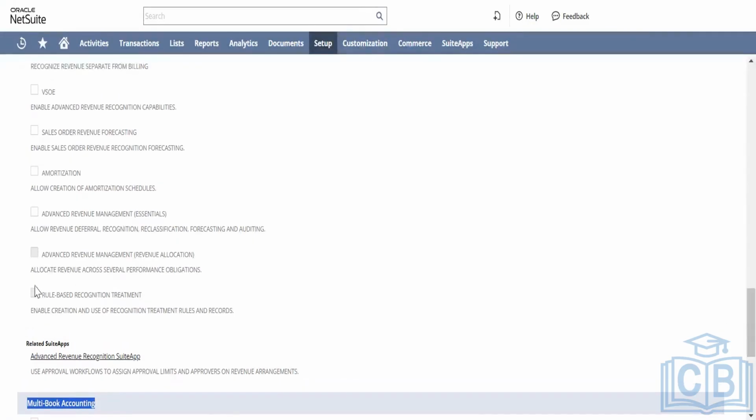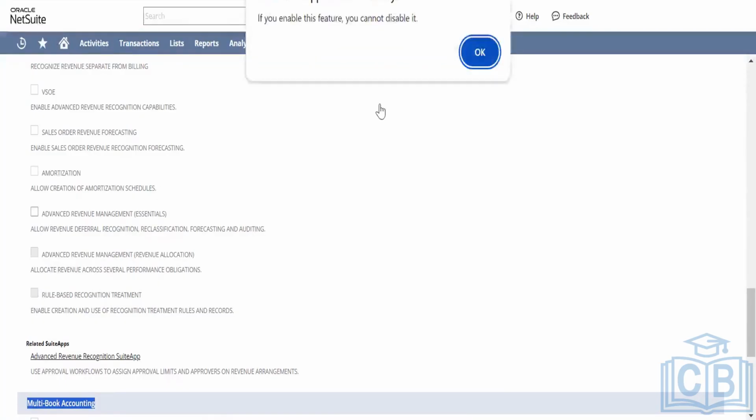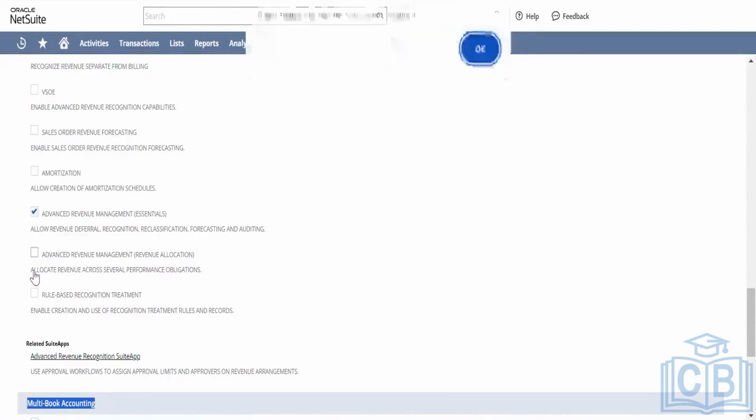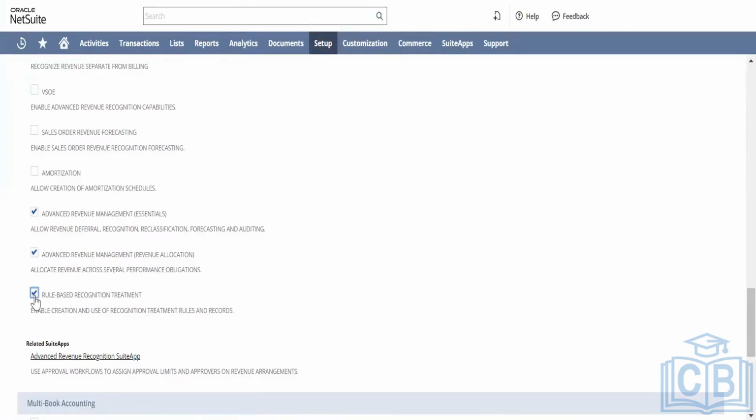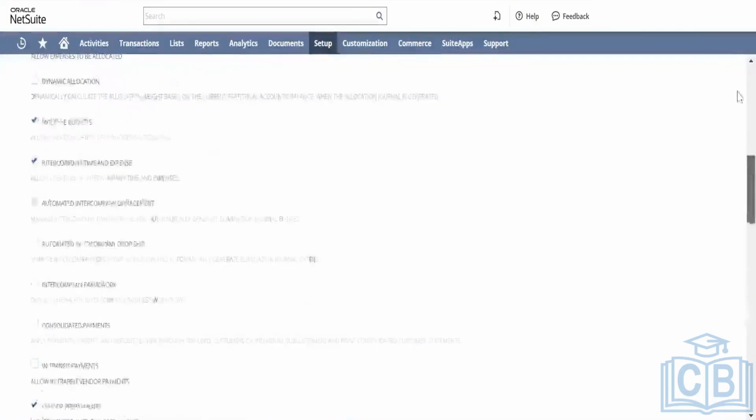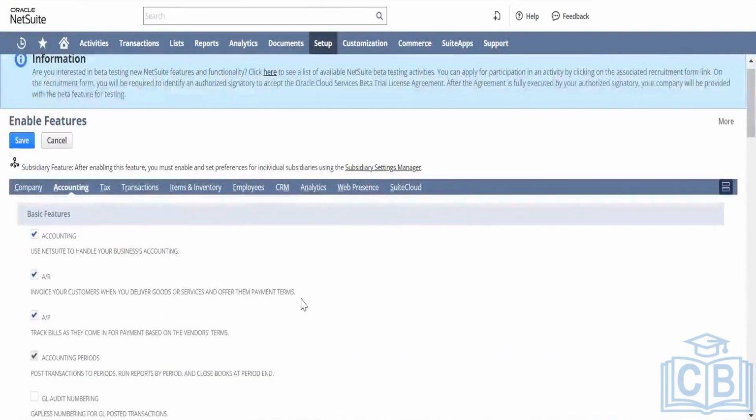Now these two are disabled. The reason behind that is once you enable this and save, you see, this is what I was saying: if you enable this feature, you cannot disable it in the future. That is what it says. So let's not enable it. Once you enable this, that is when these two get enabled for you. Like this, I'm not saving it. These two get enabled. That's what your advanced revenue management actually does. So for the interview part, you can just learn the definitions of advanced revenue management and multiple accounting.